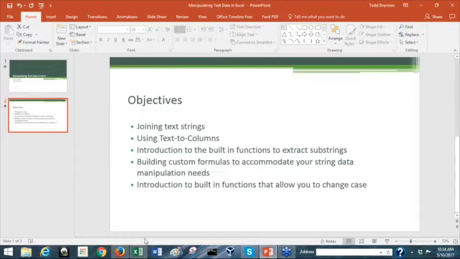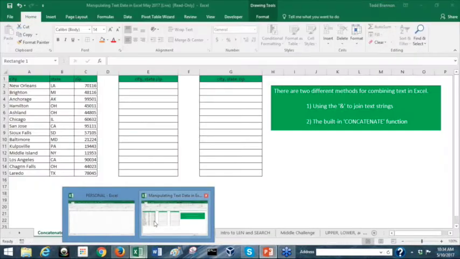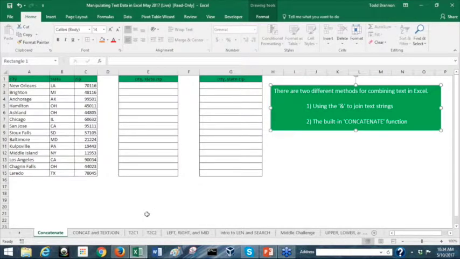So without further ado, let me get out of that PowerPoint and we'll look at our first example. We're going to look at joining strings. The two basic methods of joining strings of text or strings of data in Excel are using the ampersand symbol to combine text, and then the CONCATENATE formula or function, one of the built-in functions in Excel.